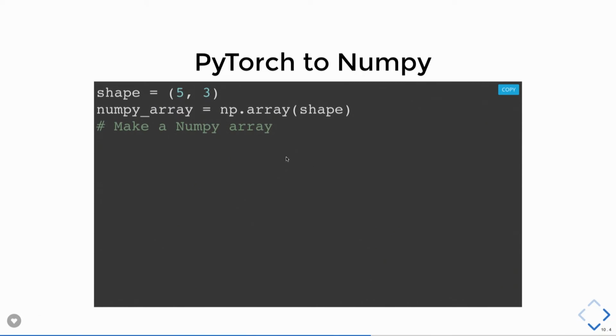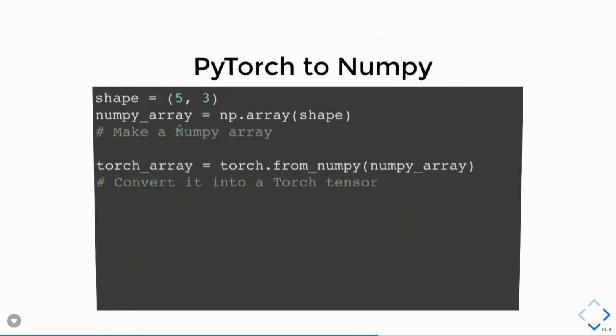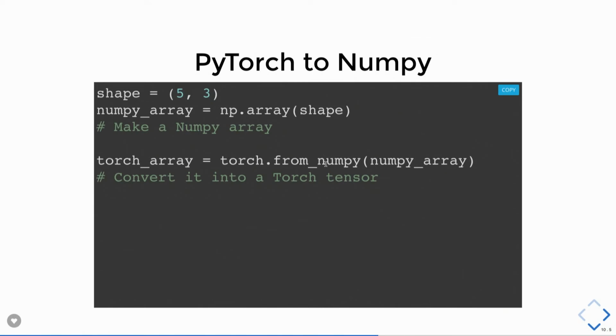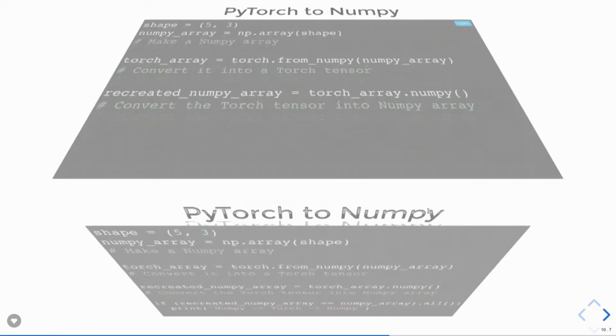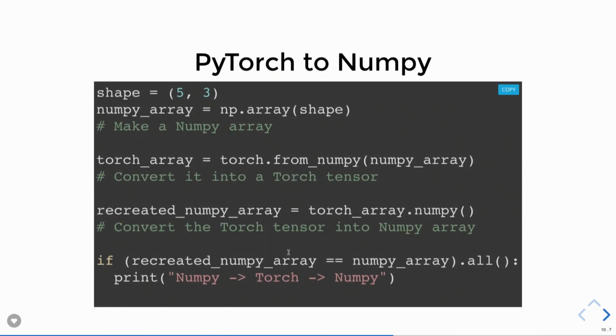This is just one small piece of code which shows that I start with a NumPy array. I map that array into a torch tensor. I take that torch tensor, map it back into a NumPy array, and then I just compare if all the elements of the recreated NumPy array are the same as the elements in the original NumPy array, and it is indeed the case. Also, all this code is available in a notebook in the GitHub repo, which is linked in the end.